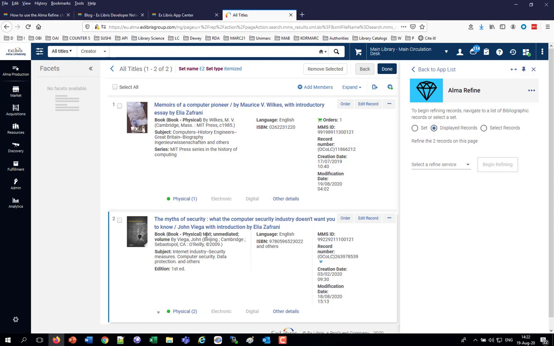These are records which I might have by viewing the members of a set or by doing a search. I could say here I want selected records and then check which one I want. Maybe I only want the memoirs of a computer pioneer. Or I could work on a whole set. If I click Set, now I can select a set simply by typing. For example, I know I have a set named EZ.